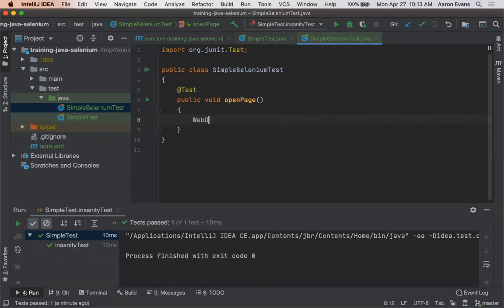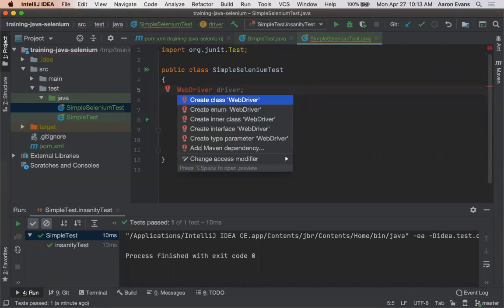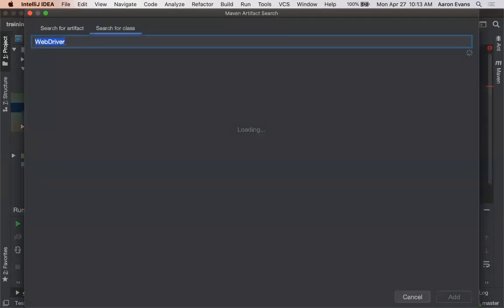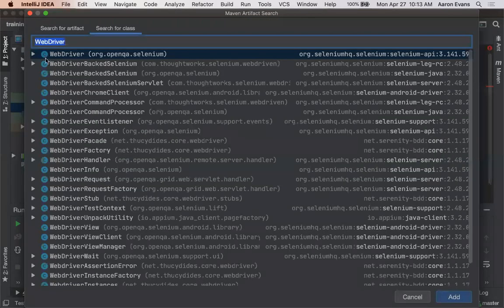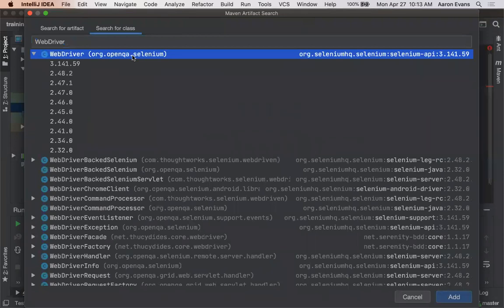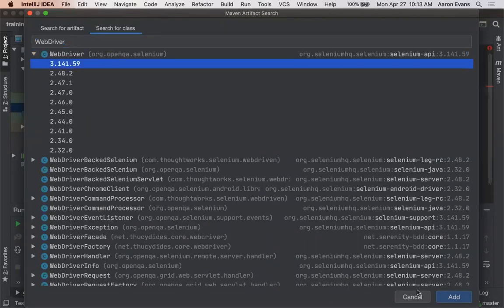So we're going to create a WebDriver instance. And we need to import that. So we'll add the Maven dependency, look for WebDriver. Here we go. Org, OpenQA, Selenium. So we want to add the latest version here.